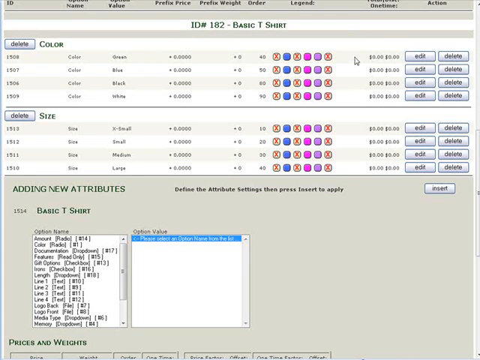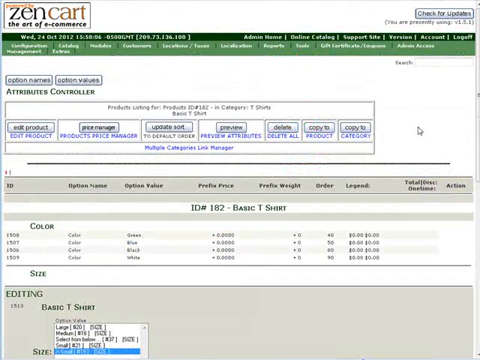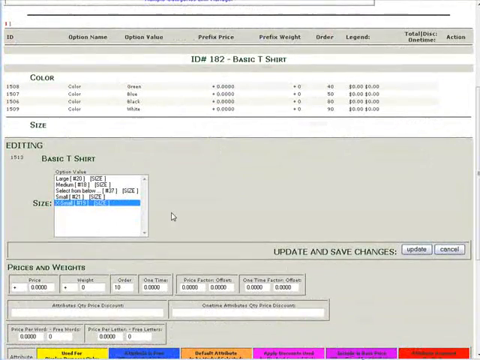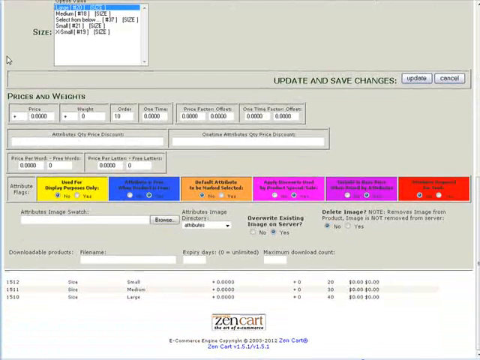Okay, so now what we can do, for instance, if for an extra large we want to charge an extra $2, you can go into edit here. I guess large, we don't seem to have extra large in this case, so what we can do is say plus 2.00. Okay, and then you have the same thing for weight, order, price factor. There's different things you can do here.